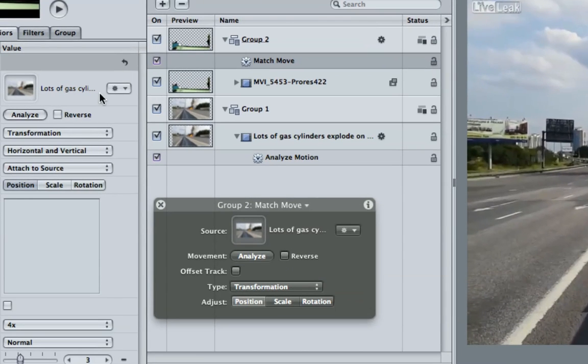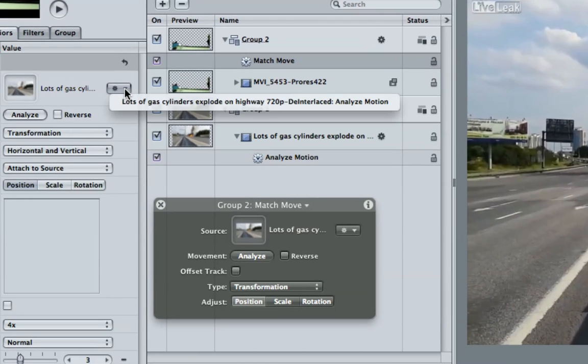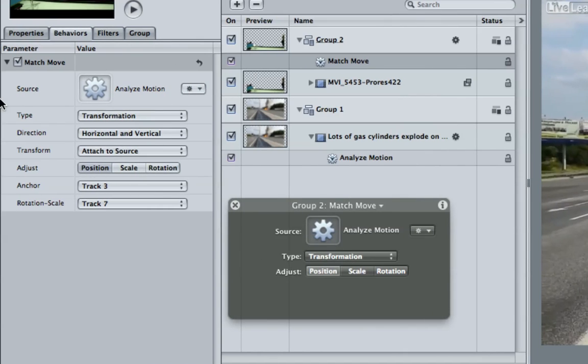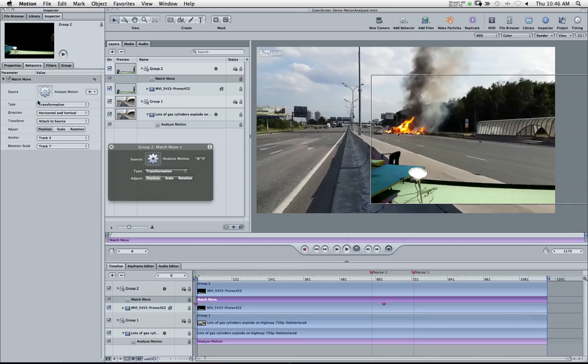Well, the good news is all we have to do is click here, and you'll see it says, oh, there's another option, the analyze motion for that same layer. So we're going to click that, and then you'll notice the source icon changes to a little gear, which is a symbol for a behavior. And so we're going to take that behavior, and now we can attach it to our track. What we want to do is our transformation, horizontal and vertical, you can choose just one or the other. We want position and rotation to stay. We might want scale, but we'll try it without first.